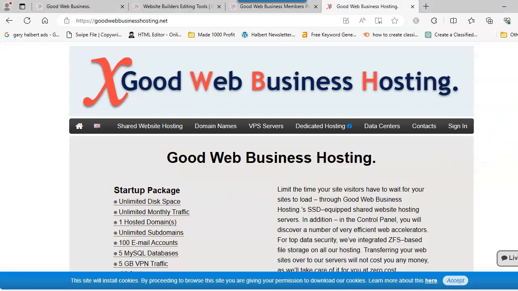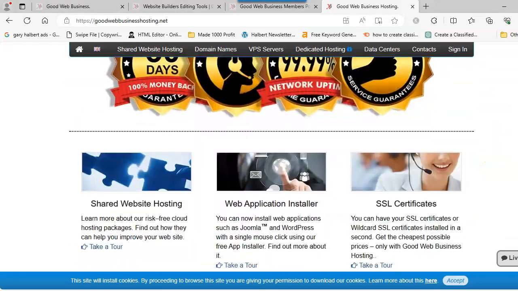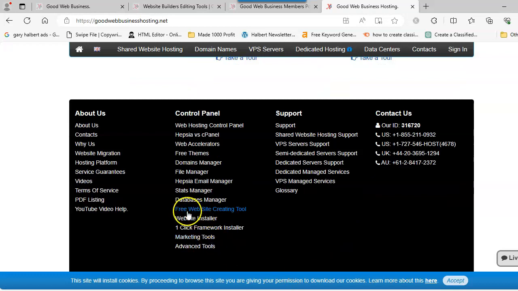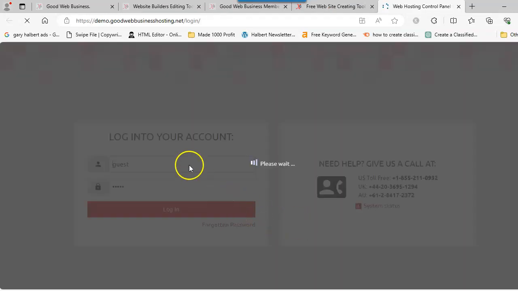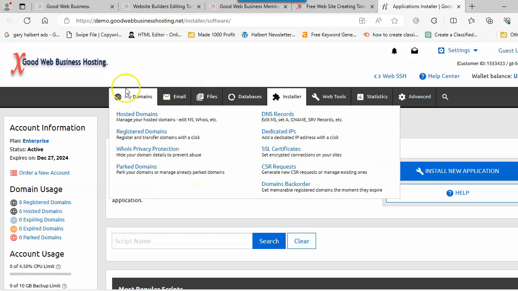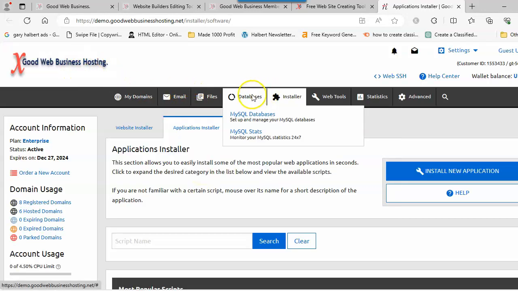Then if we scroll right down to the very bottom of the page, you'll find the link is here: free website creating tool. If you click on that, that will bring this page up for you, and what you'll need to do is just click on free demo. When you do that, you can see it'll log you into a free account, and then it logs you into the control panel.